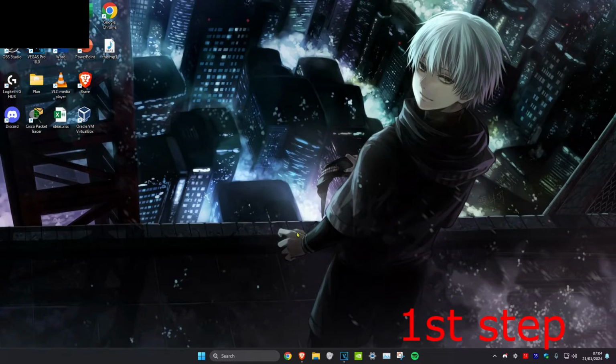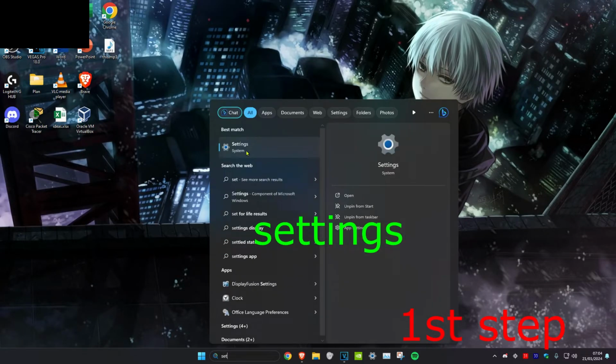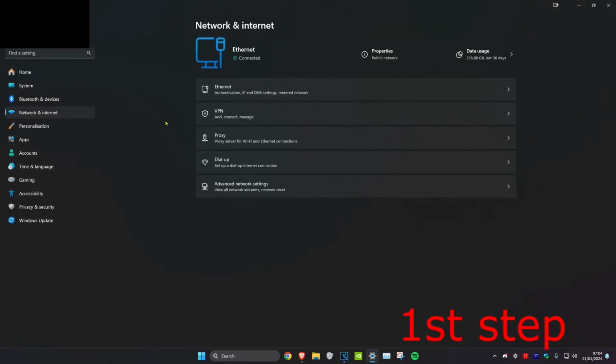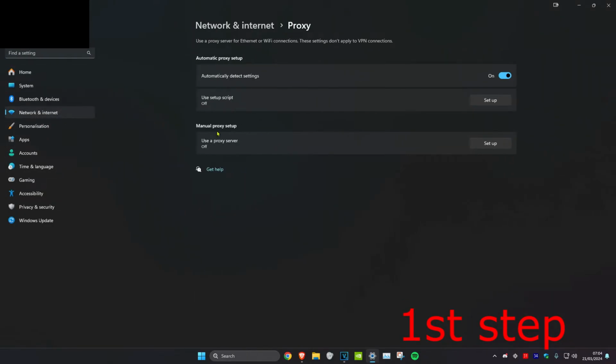For the first step, we're going to head over to search and type in settings. Click on it. Once it's on it, we're going to head over to network and internet, and then we're going to click on proxy. You want to make sure that use proxy server has been turned off. If you already have it set up, then there'll be an option for you to turn it off.